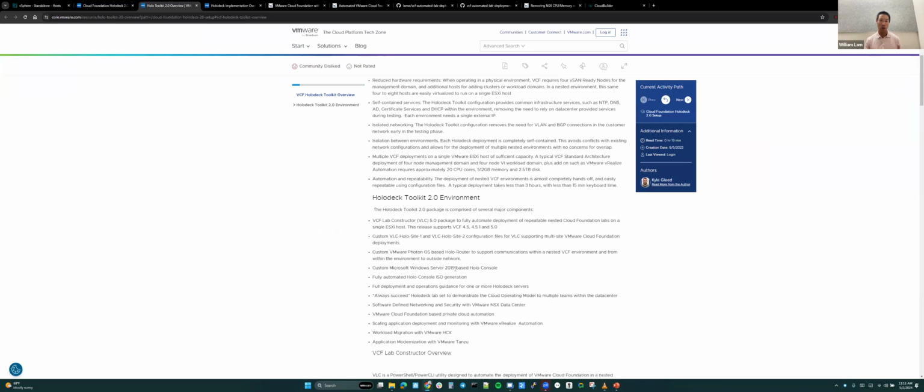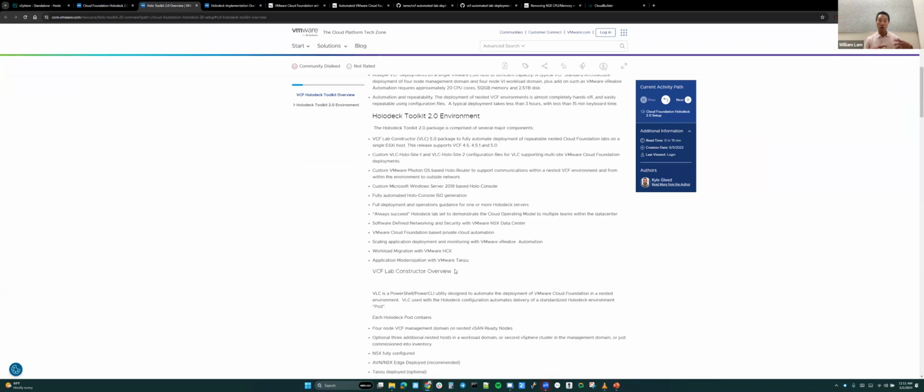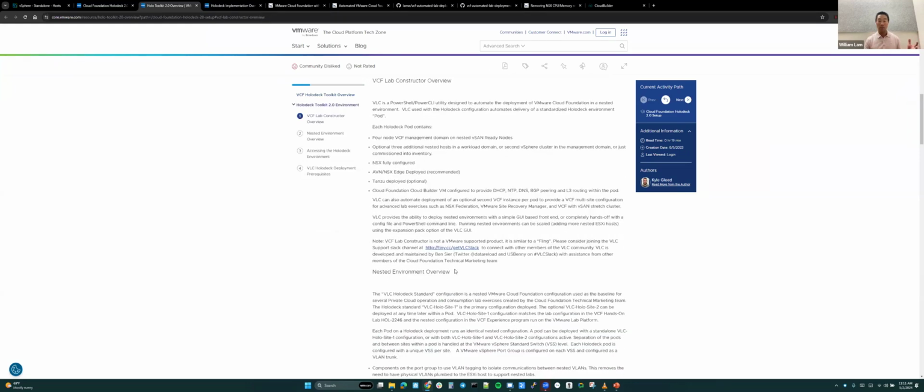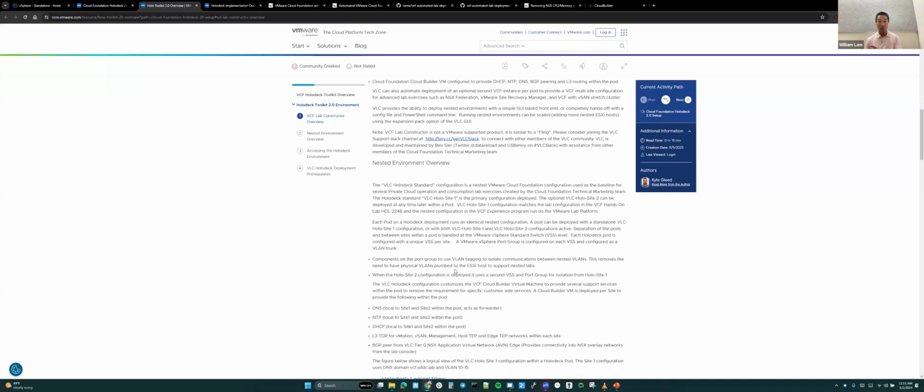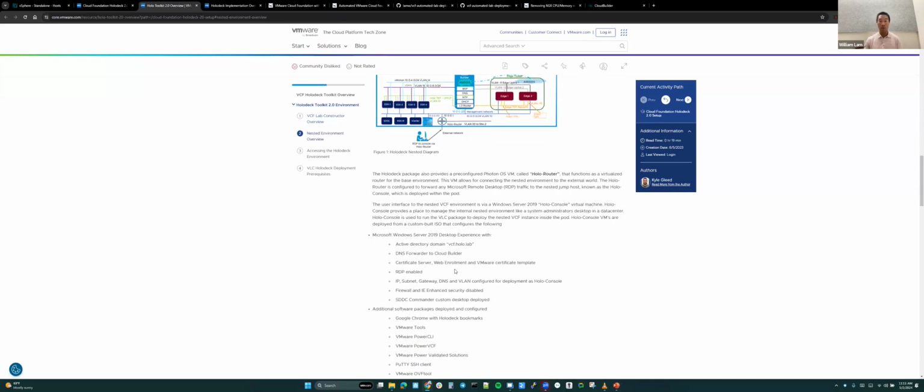So I think it's north of 350, 380 gigs of memory. And that allows you to deploy one Holodeck, basically an end-to-end full VCF stack. So that's the management domain as well as a workload domain. And then if you want to have multiple instances of Holodeck or the VCF instances, then obviously you need a little bit more resources.